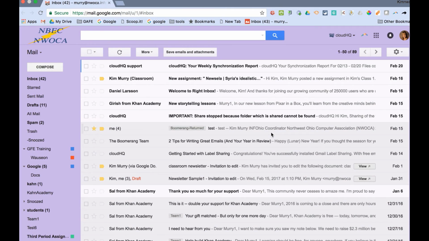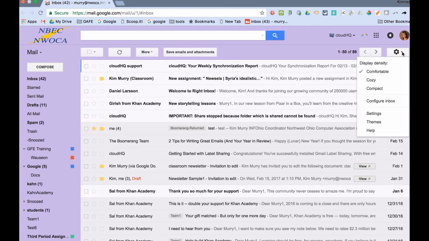Okay, now I'm going to talk about some Gmail apps and extensions that I think might be able to save you some time as well as boost your productivity. The first one is an app called Gmail Offline, and it does exactly what it says. It allows you to access your Gmail offline.